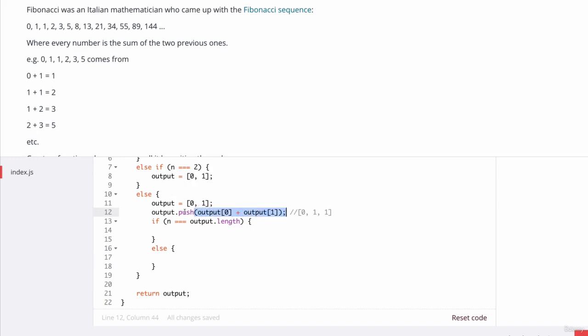So how could we change our code here so that instead of manually saying it's the item from the output array at position 0, this one, plus the item at position 1, this one, how can we say instead that we want to get the last item plus the second from last item?